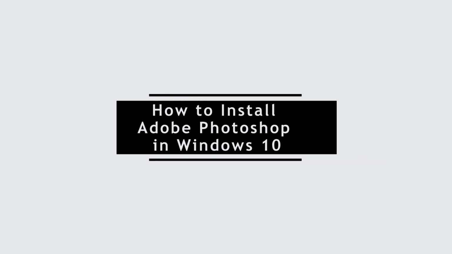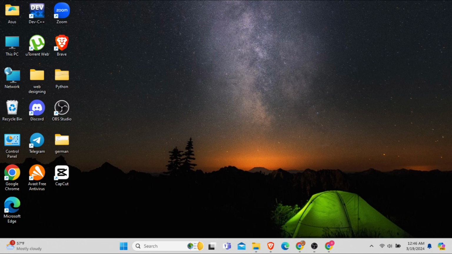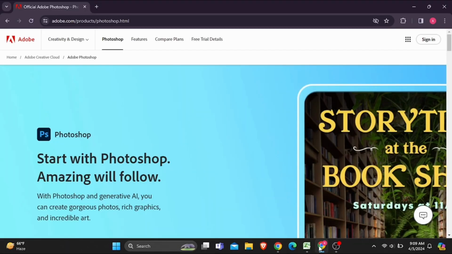Install Adobe Photoshop in Windows 10. In this video, I will show you how you can easily install the Adobe Photoshop application on your Windows 10. So without any delay, let's get started.